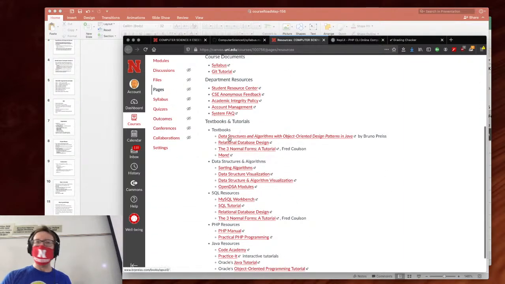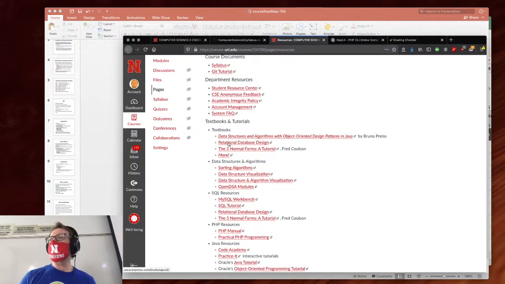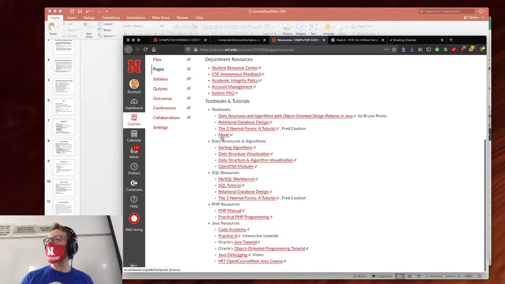Otherwise, if you don't like my textbook, that's perfectly fine. There are a bunch of other free textbooks here. Free textbooks on data structures and algorithms and object-oriented programming in Java. Free textbooks on SQL. Free textbooks on PHP. Free textbooks on Java. Or even a full Codecademy course on Java.